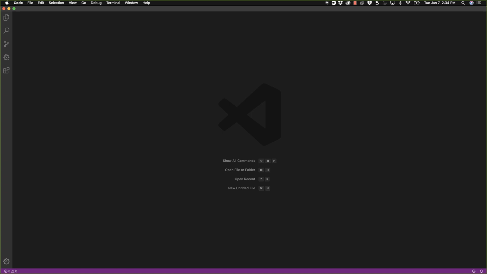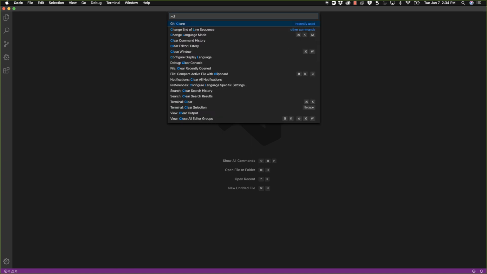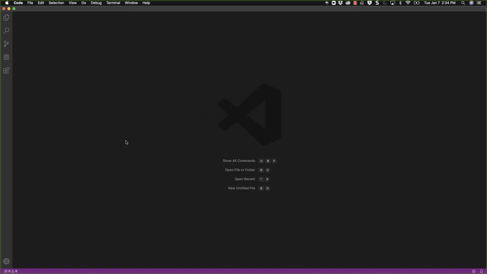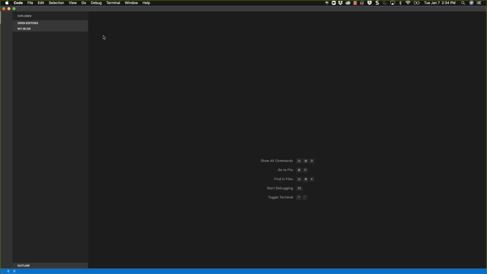Over here on my local computer, I'm running Visual Studio Code. I'm going to type Command-Shift-P, clone, enter the URL. That's my GitHub URL, the repo. And I'm just going to throw this onto my desktop. Once it's cloned, I'll open it up and we can get started.